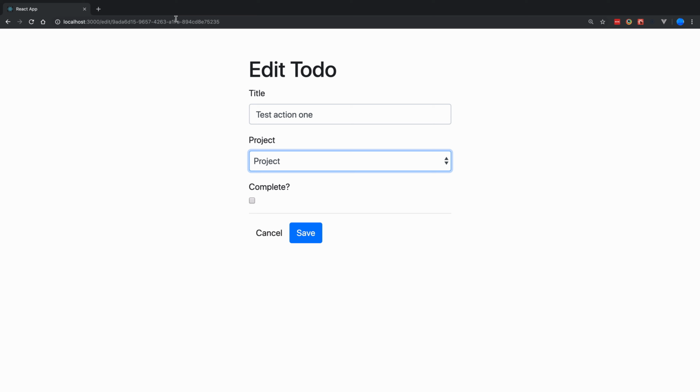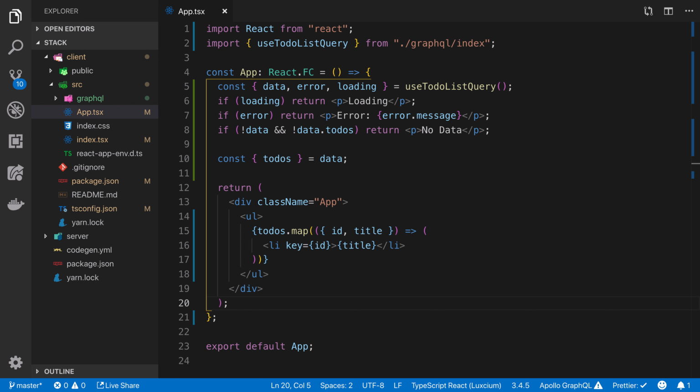So let's get started. If you've been following along in parts 1 and 2, you'll have a similar application to what we're looking at now. If not, then I'll try and remember to put a link into the comments or the description so you can go and have a look at this on GitHub.